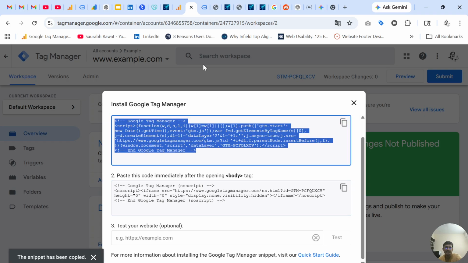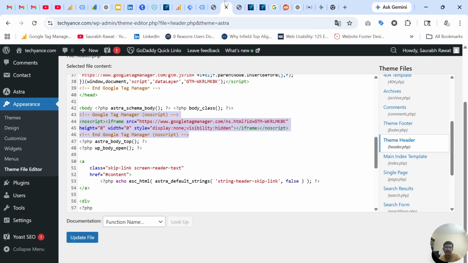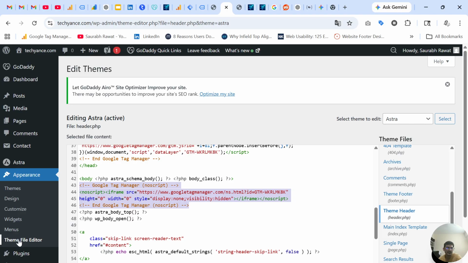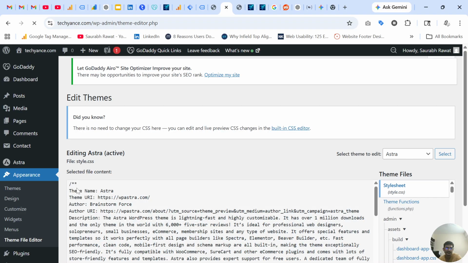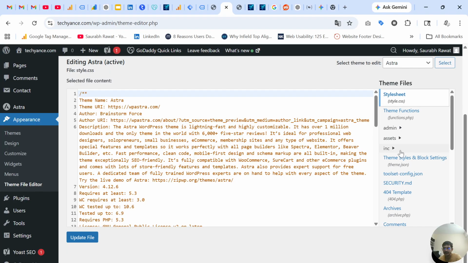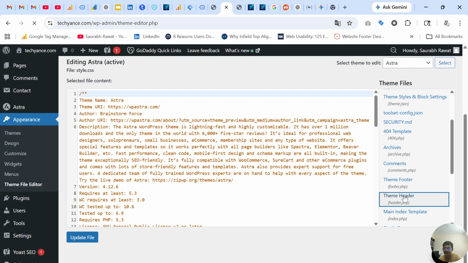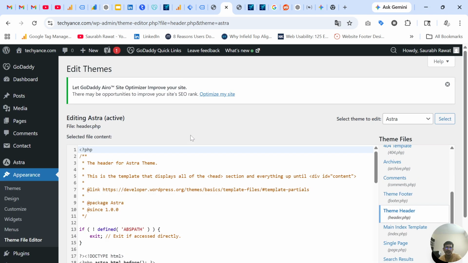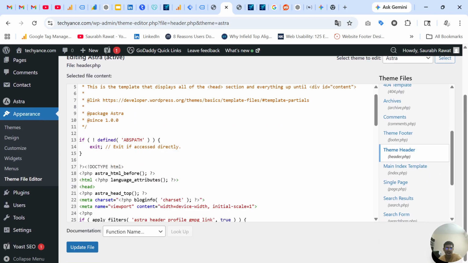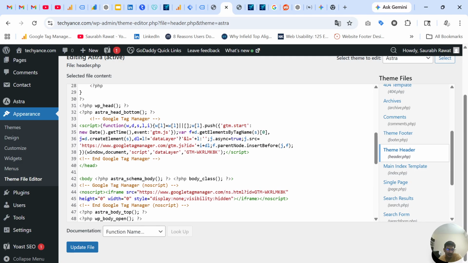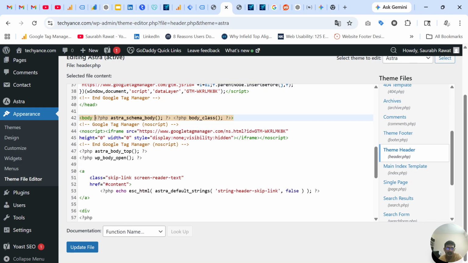So copy this and go to WordPress, click on theme file editor and then click on header. So this is a theme header. So if you don't have a WordPress website, you can ask your developer to add this script in the head tag. So here we have head tag ended, so here we will put this script I already have. And now this is a body opening tag. After that we will add the second script.